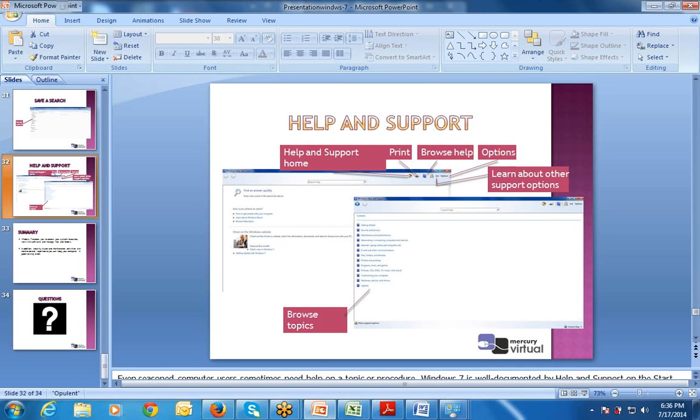Then at last there is help and support. Help and support means you can easily access help from Windows. If you are facing any difficulties or errors in understanding Windows, you can take the help. There are different options available. First one is help and support home, then print, browse help, options, learn about other support options. These are the different tags, different options available. Then browse the topics. You can also browse or search the topics from Windows.